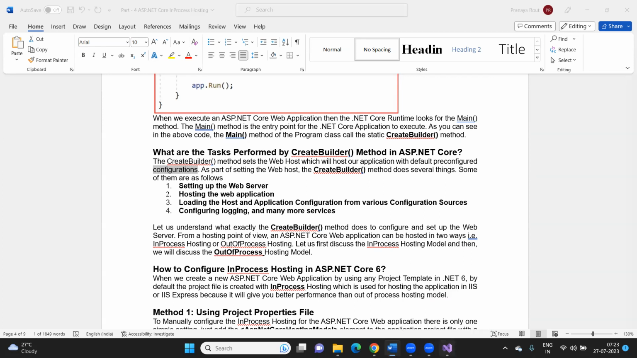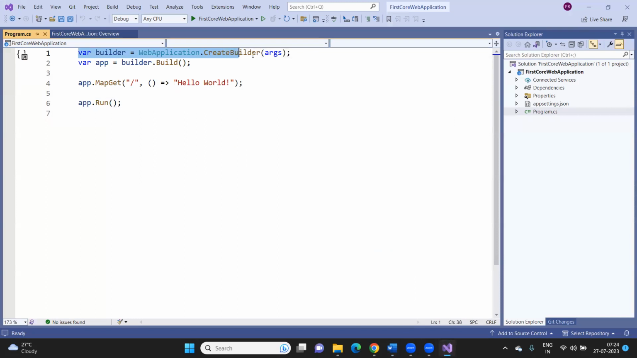That means the Program class Main method is going to be executed from the beginning only. So it is the entry point. Whenever the console application starts, it will execute this particular statement. What exactly does this CreateBuilder method do? It is going to create the web host. Once it hosts our application and calls the app.Run method, your console application will become a web application. And where this web application is going to be hosted, that information needs to be configured and will be taken care of by the CreateBuilder method.